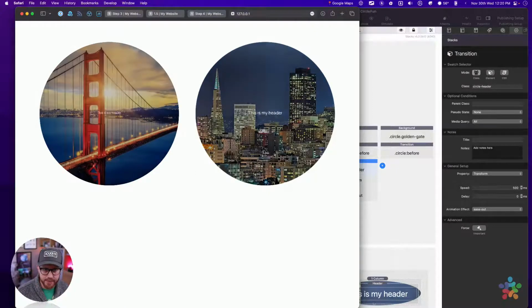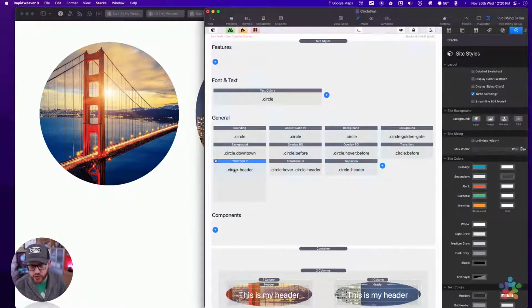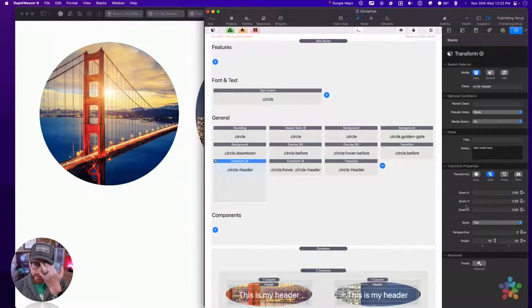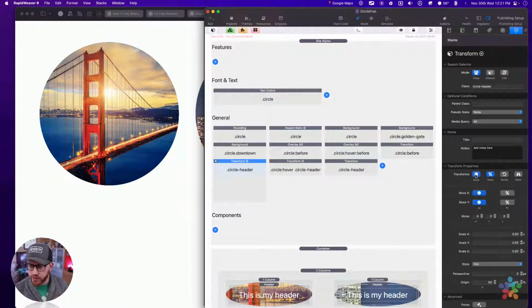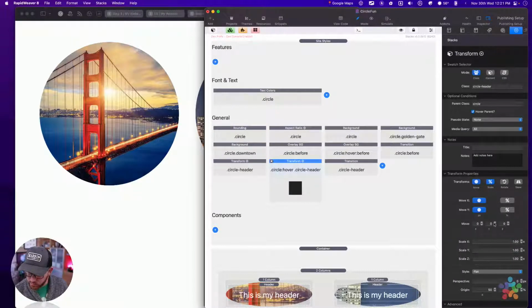Look at that. And we can play with all kinds of stuff with transforms, right? So let's say I want to move it. I'm going to move it down. By default, we're going to move it down 30 pixels. Okay. And then here, I'm going to move it to 0 pixels.